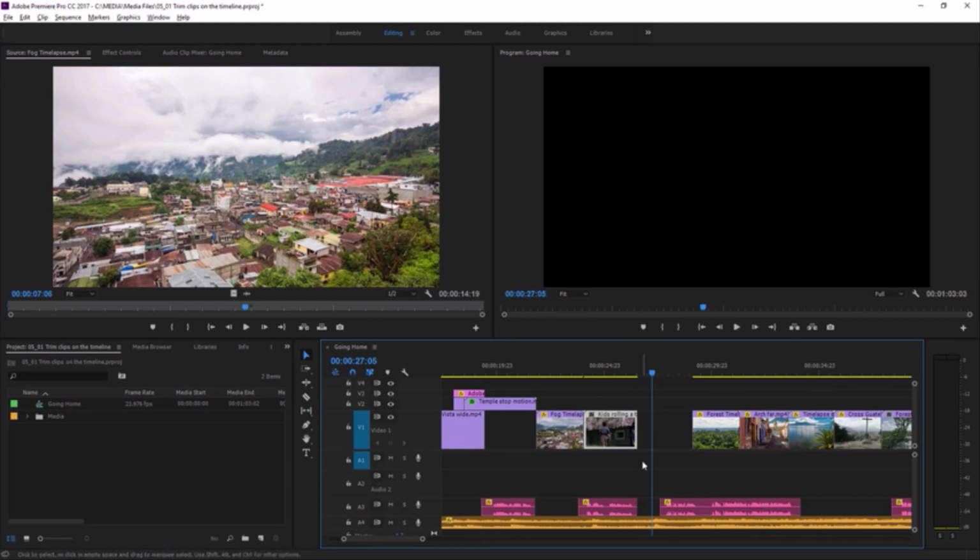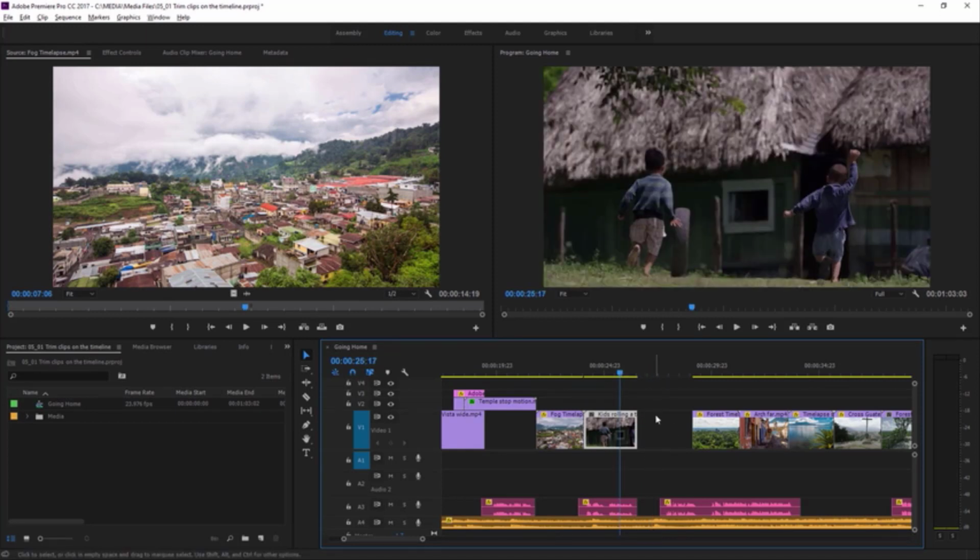I'm going to release the mouse and the trim has been made. You'll notice that I've left a gap. I'll just move the playhead back so you can see that clip again. This is a perfectly good way to work, but it does leave a gap on the timeline, which makes it a two-stage process. You need to deal with the gap, unless of course you put it there on purpose to add another clip.